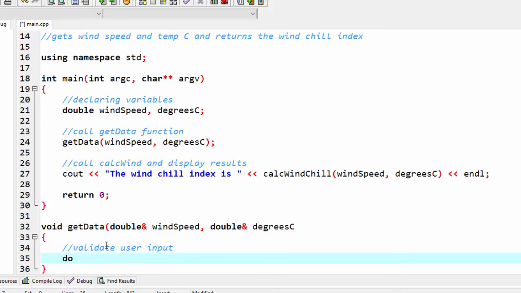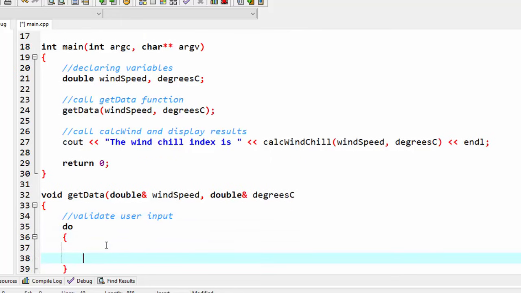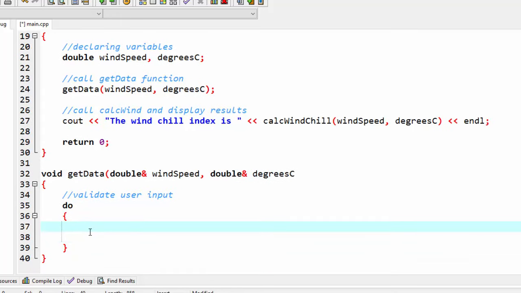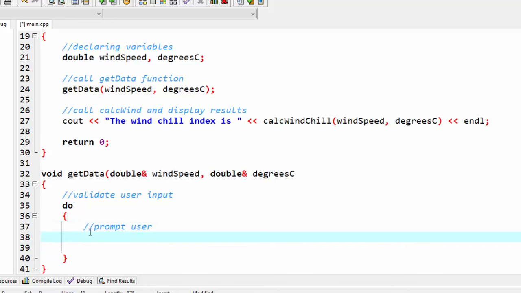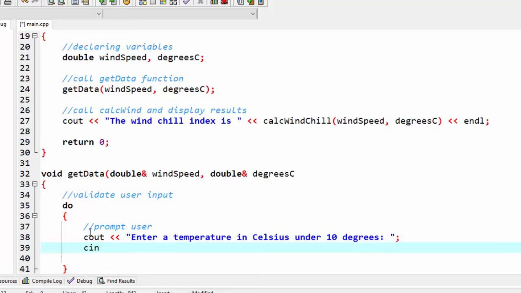And I'm going to have a do while loop here. It's going to prompt the user for a temperature in Celsius that is under 10 degrees. Read that value in.